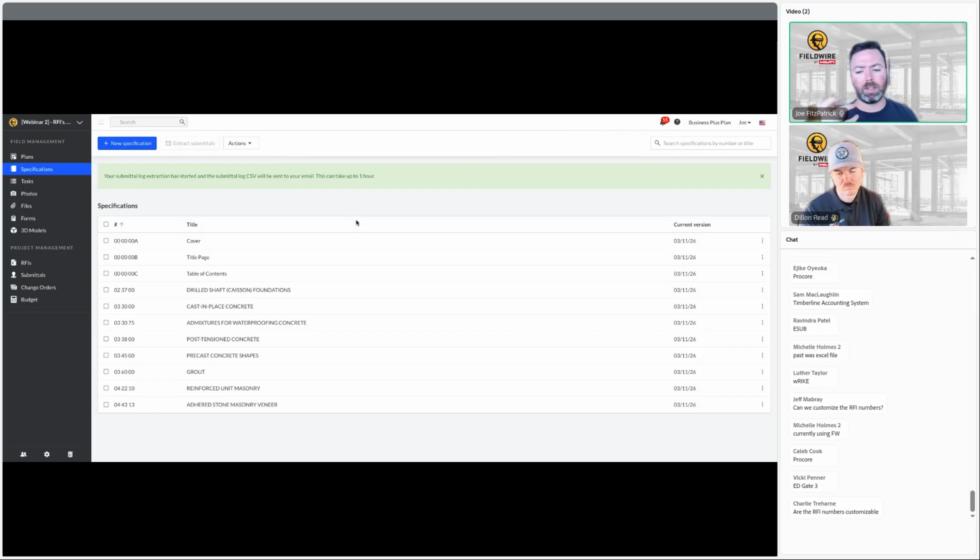So what it's doing now, it's reading through our spec section we selected and trying to identify any submittals that it finds within it. As soon as it does, it's going to send me an email with a CSV file of all the submittals that it found in that spec section. So it can take up to an hour if you select a lot of them. This one should be a bit quicker since I just selected one. But let's go ahead and take a look.